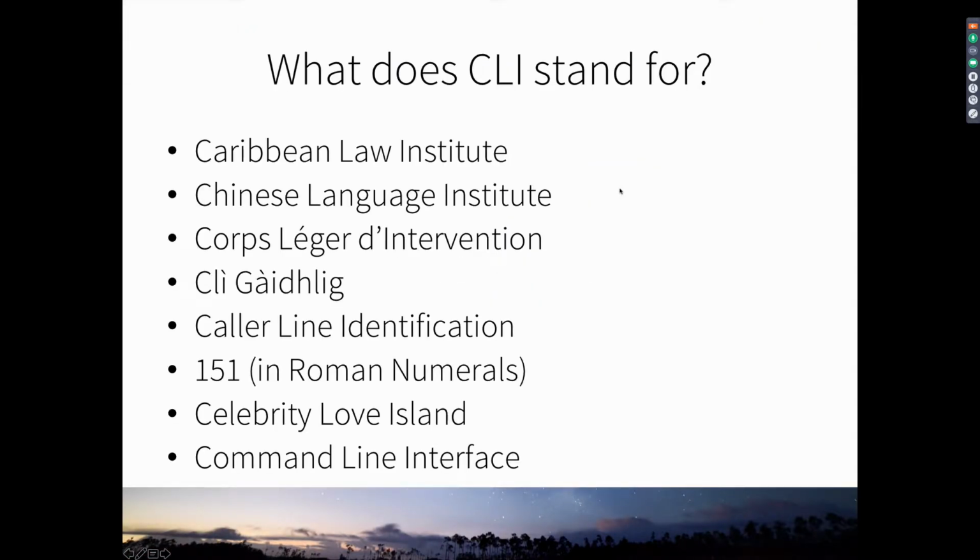So there's a whole bunch of different meanings that CLI could stand for, including, and I have to admit that I hadn't thought of that, the number 151 if you interpret this in Roman numerals. But of course, what we're talking about here is command line interface.